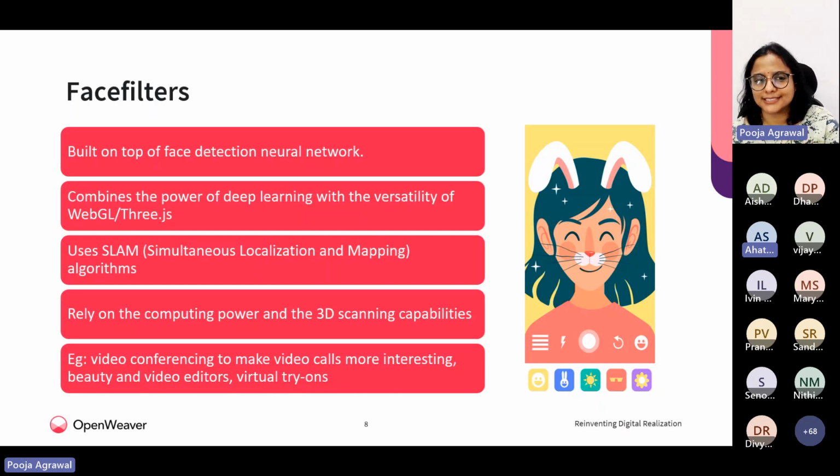And then we use simultaneous localization and mapping algorithms, SLAM, right? These SLAM algorithms help you simultaneously locate a particular object, let's say a human face, and accordingly the virtual 3D object is placed on that particular face. It also relies on computing power and 3D scanning capabilities. So you need to have a good system. Today all systems are capable enough, but if you have a very low end system, that will make detection difficult, right?